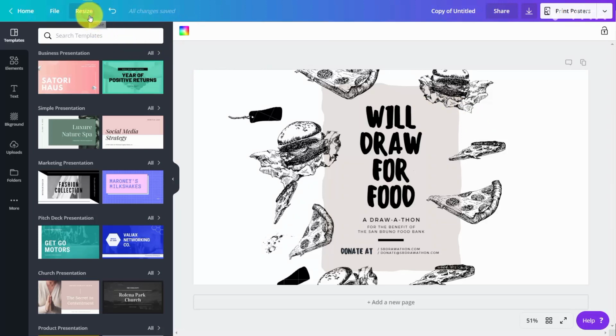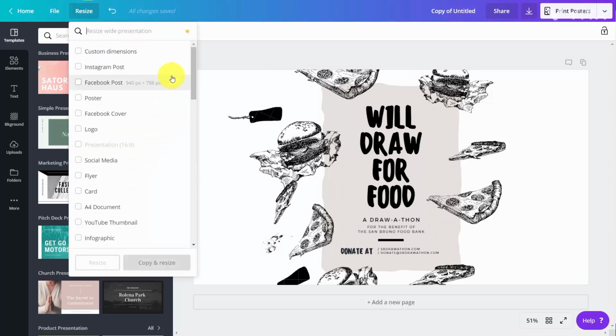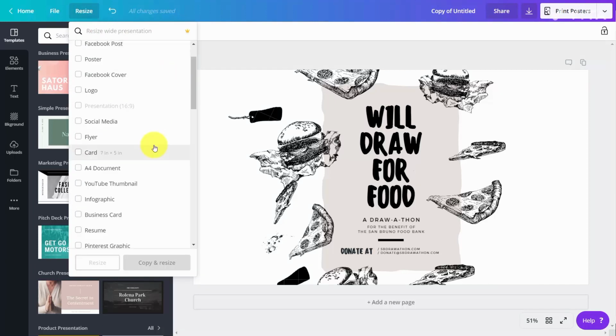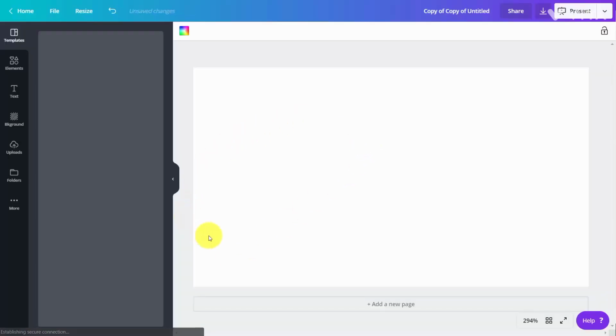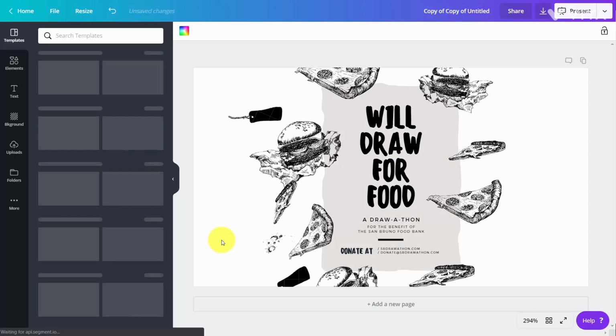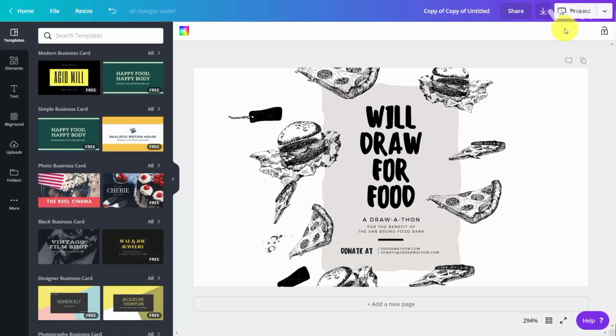We can go back into the Resize area, and we can determine that we want to turn it into a business card. However, we want to keep our design for our presentation. We don't just want to resize it, we want to copy and resize it. So then Canva goes through the process of turning this into a business card, which we can then use to either print as a business card or present. And that's how you use the Magic Resize.